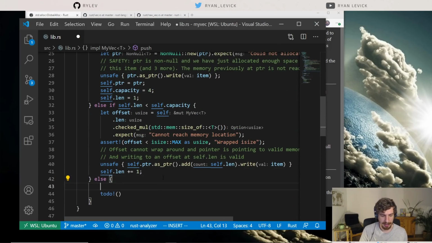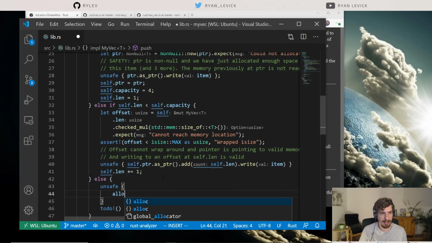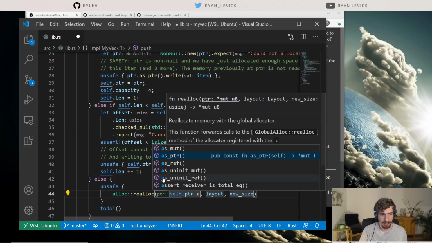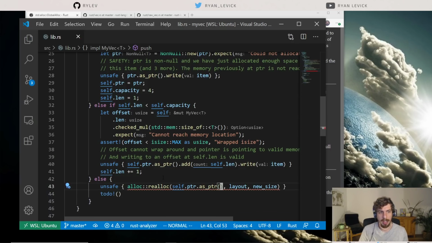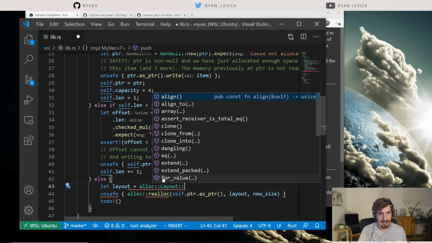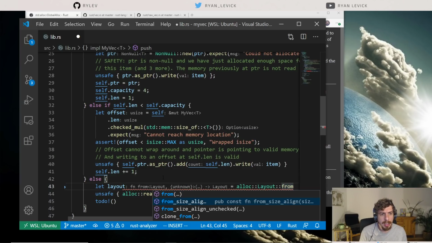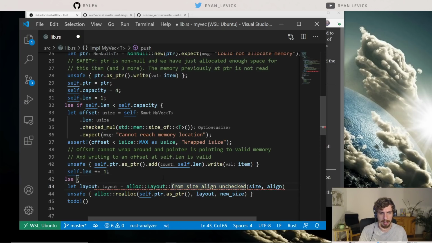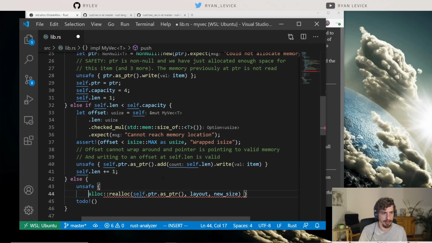So let's go ahead and get into this. We'll go ahead and say unsafe. And then we have Alloc, realloc, and we need to pass in the pointer, so it's self.pointer as pointer. It's going from the non-null pointer to a raw pointer, which is what realloc expects. Then we need to pass in layout here, and I believe what we can do here is Layout::from_size_align_unchecked. This needs to go inside of the unsafe block.